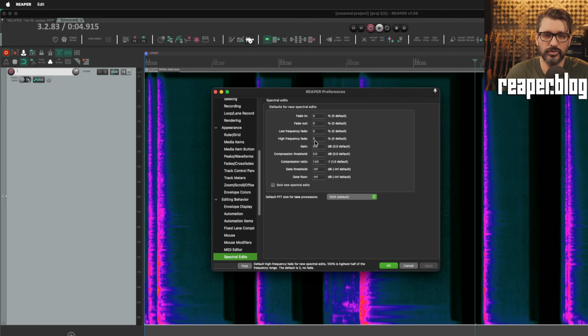This is all new. So you can preset all the settings that you would want as a starting point for spectral edits. So let's say 25% fade in, 25% fade out. Let's do maybe 10% fade for low frequencies and 50% for high frequencies. Let's set the gain to -15. I don't tend to use the compression or gate functions, really, and the default FFT size of 1024 generally works pretty well, so I'll just leave it at that.